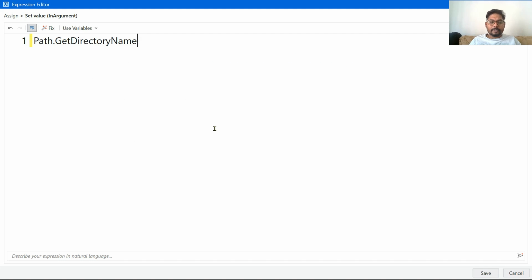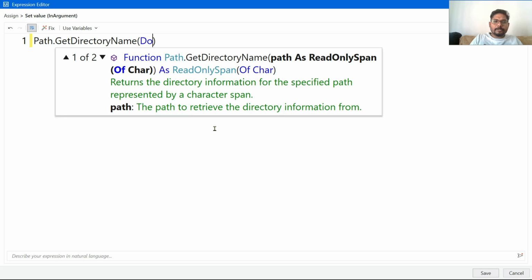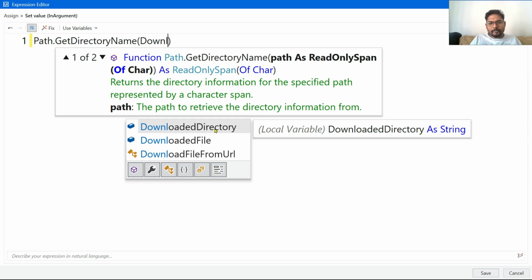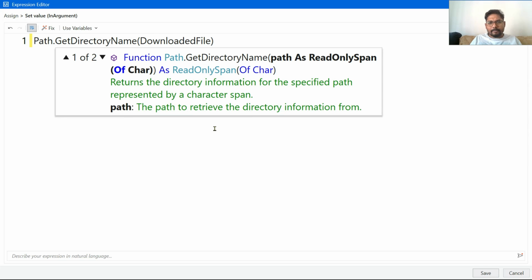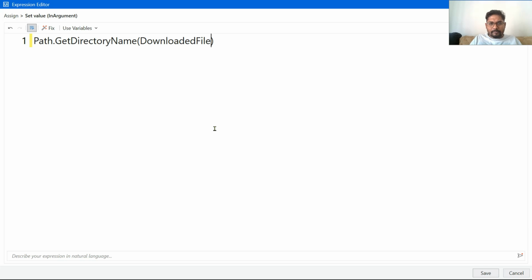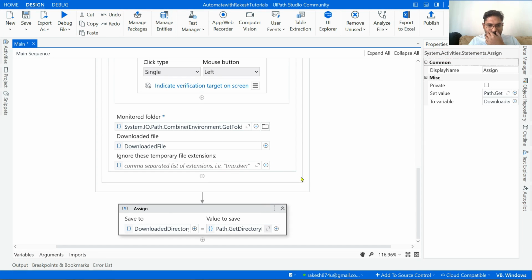Okay, so this is important, and here I'm going to use the downloaded file variable .FullName. So this full name, if you print and see, would have the entire path of the file, including the file name. So when I say directory, it will only print me the directory without the file name. We will run this and show you.